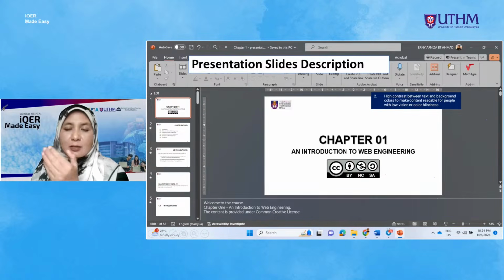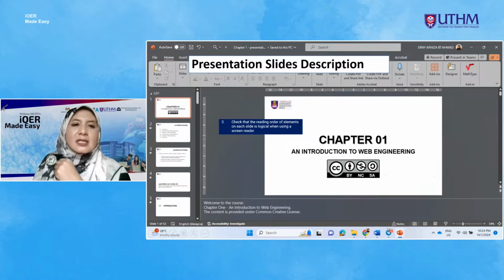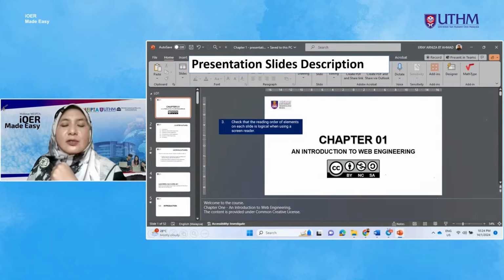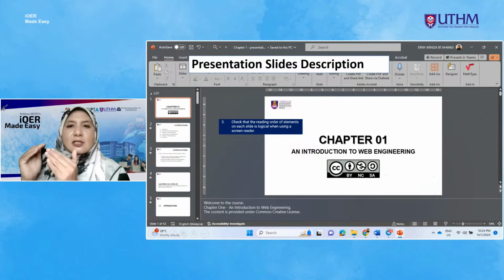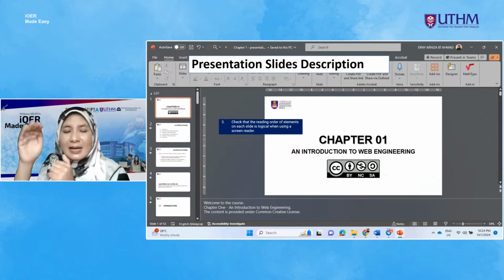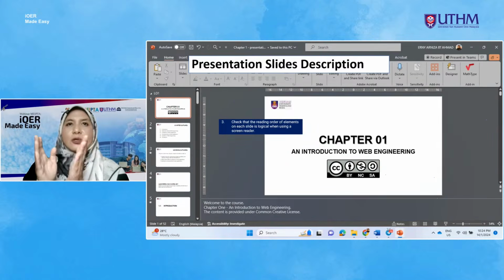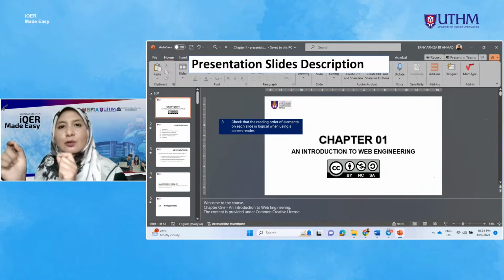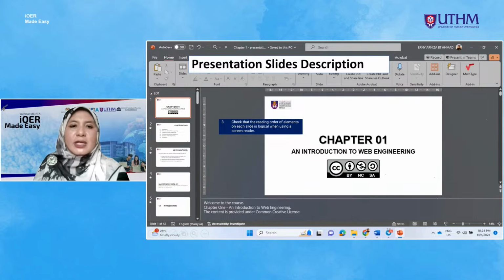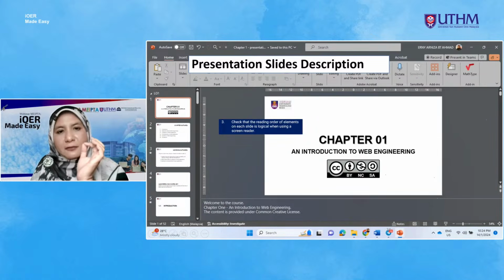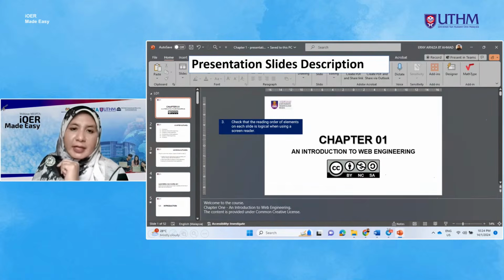Next, we need to check that the reading order of the elements on each slide is logical when using a screen reader. Dr. Jula will demonstrate that later on. When you use a screen reader, it will read line by line, so we need to instruct the screen reader on how to read the content. So we need to check the reading order. It will read from here first, then the first line, the heading, then this one, the subheading, and also the image. So that's how it will read.